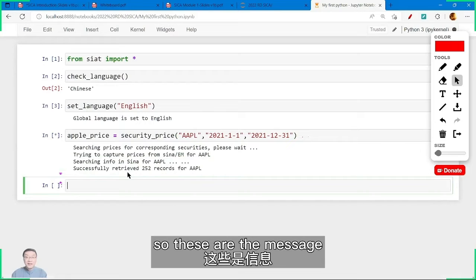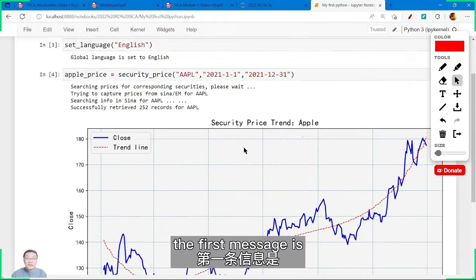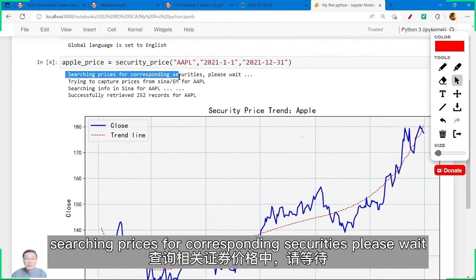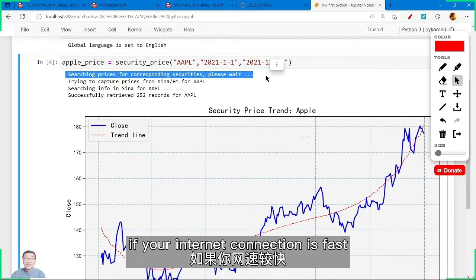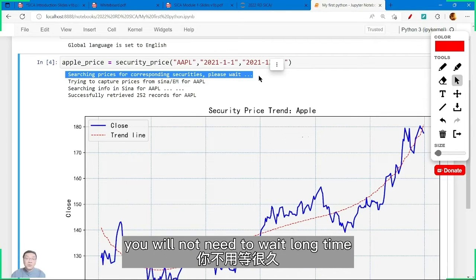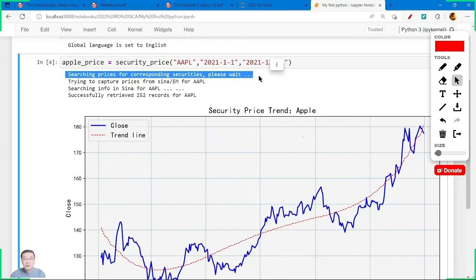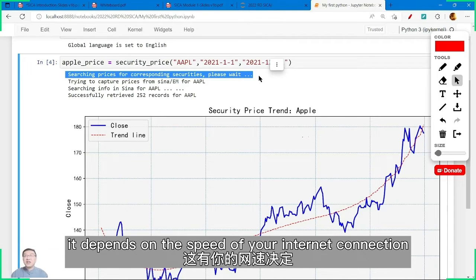So these are the messages. The command is telling you what it is doing. The first message is searching prices for corresponding securities. Please wait. If your internet connection is fast, like mine, you will not need to wait a long time. But if your internet connection is pretty slow, you probably have to wait a couple of minutes, or even longer. It depends on the speed of your internet connection.